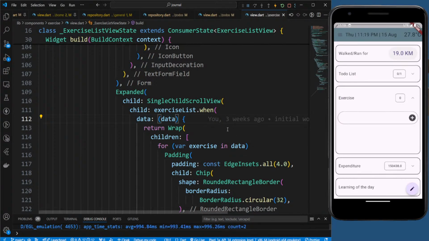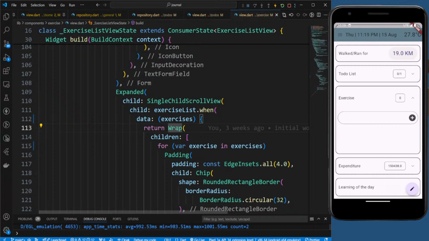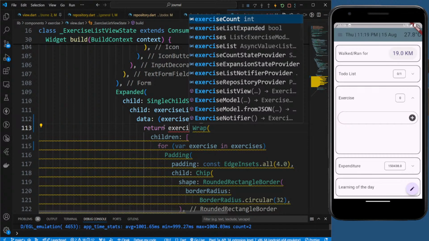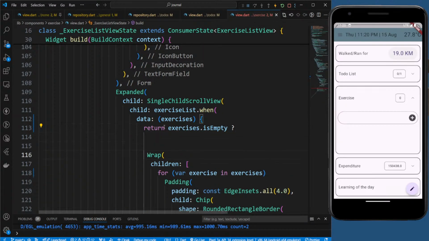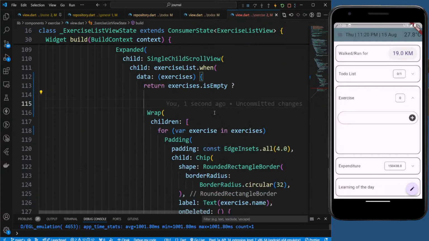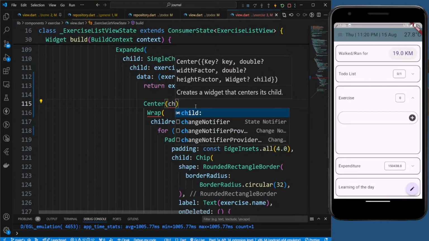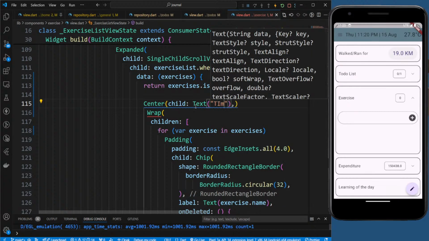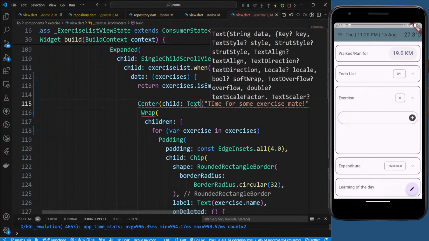Okay, it seems like here is exercise. This one, right? This becomes like a list, and here we can just do Excel on this, is empty. If it's empty, then we have a simple size list here. So we'll just do a center child: "It's time for some exercise." Caps.